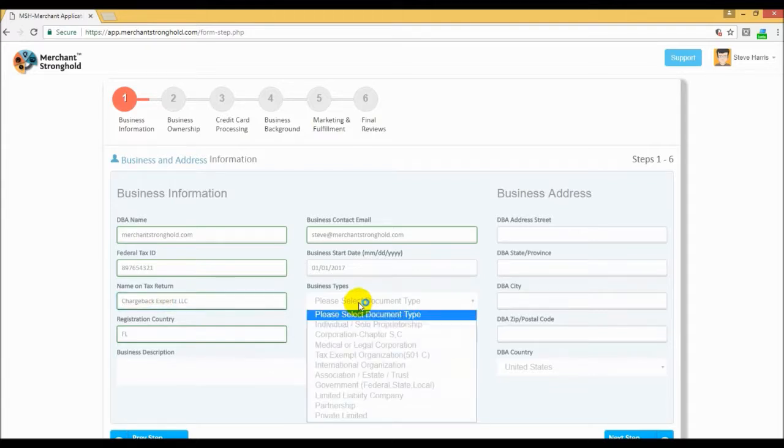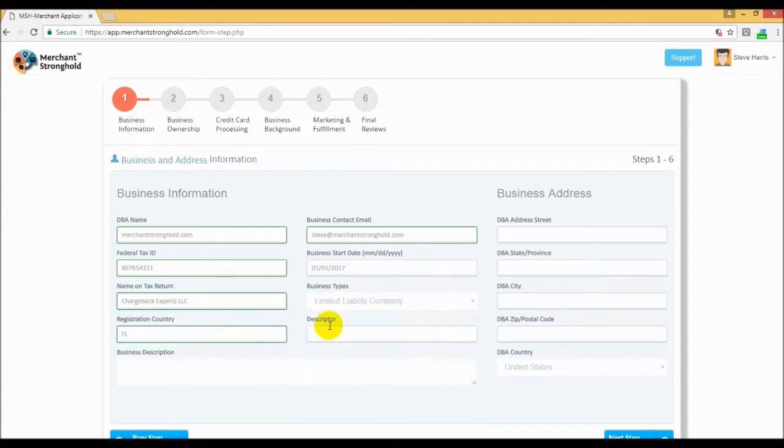Now it is again asking for the descriptor. It is something that you want to be displayed on the statement. So you can put it as per your choice. However, we would suggest you go for the website domain again here. So we'll put the descriptor here.